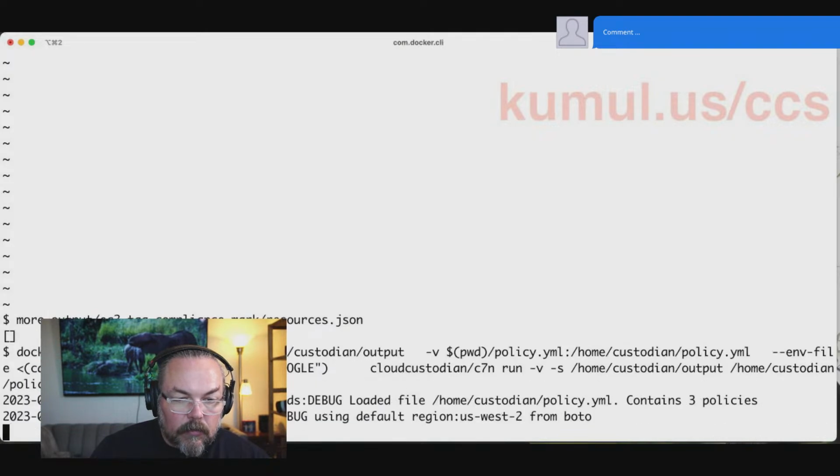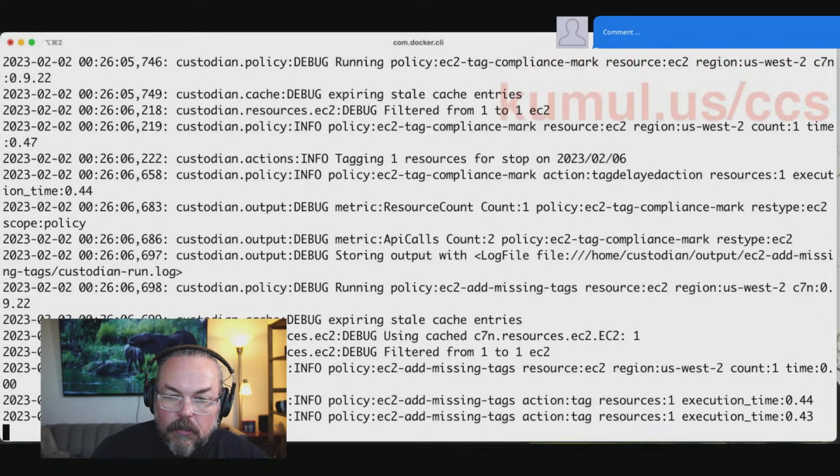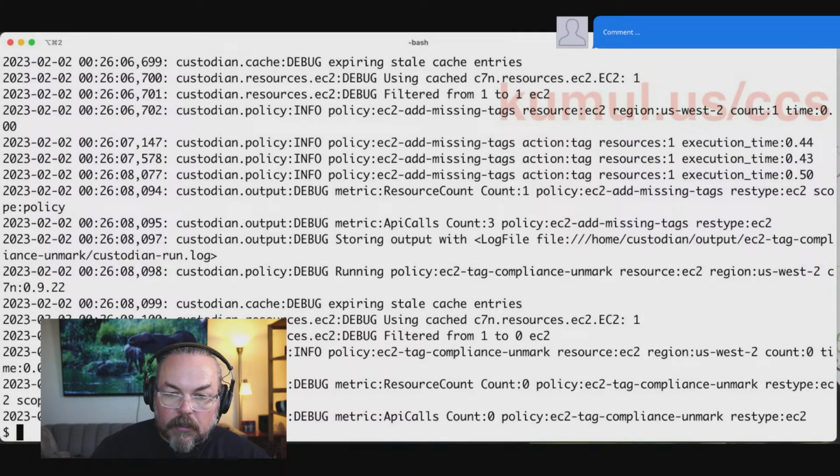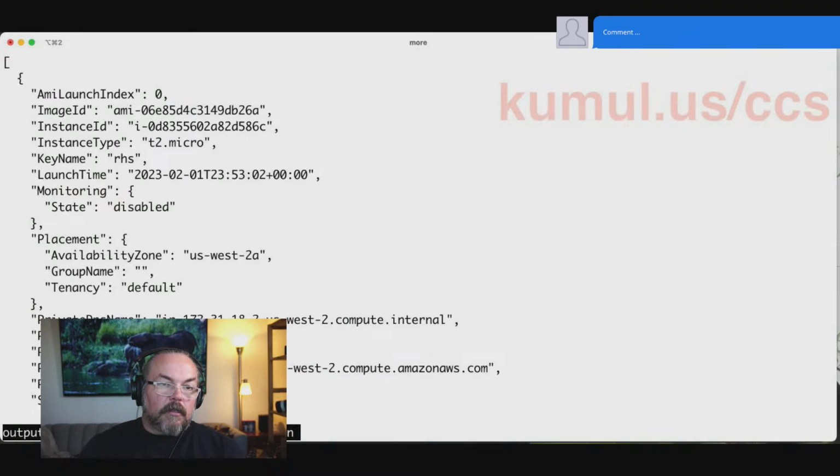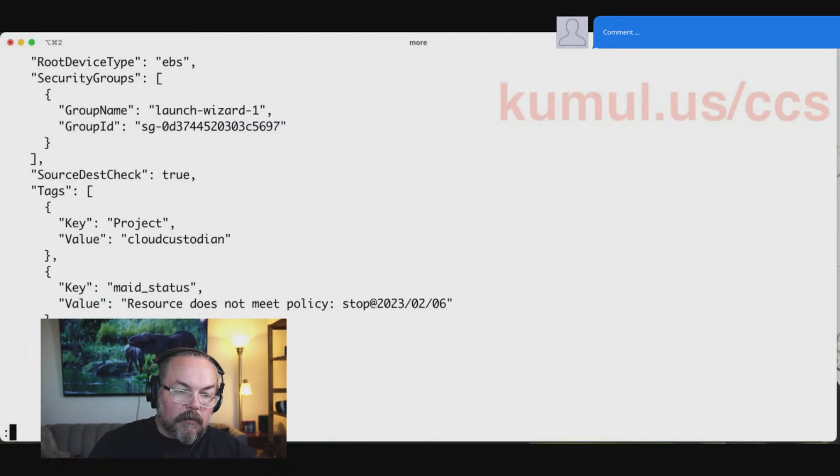So if we go run now, let's see what we get out of here. Looks like it caught something. So add missing tags. Yep, sure enough, here's our instance that has a tag missing. If we look at the tags that it does have, project it has, made status it has, still the same, stop on the 6th, but that makes sense.